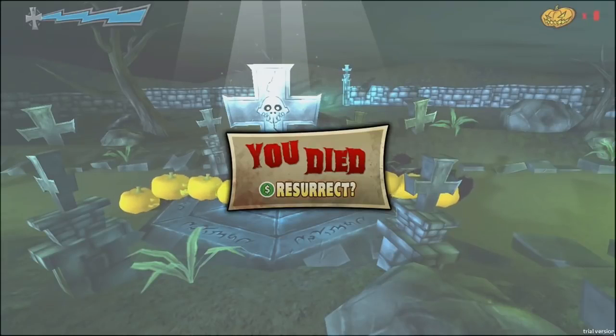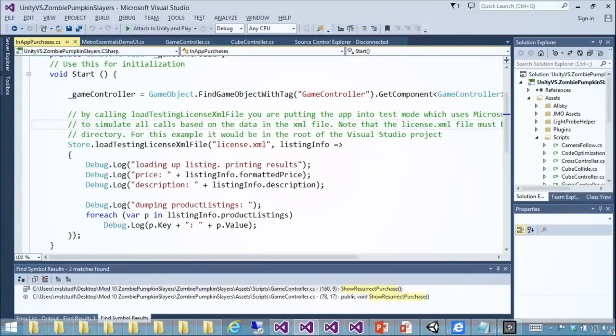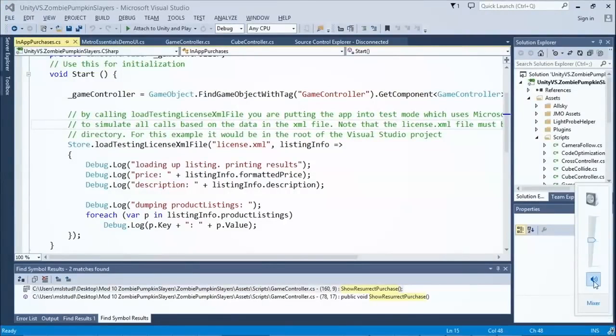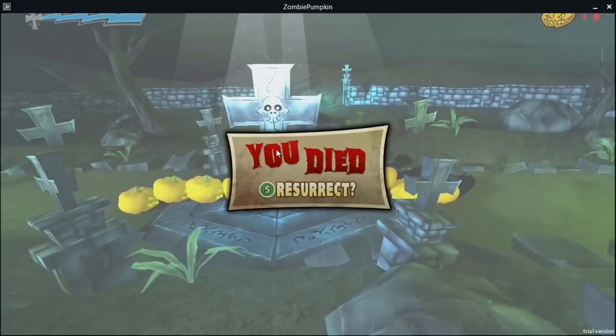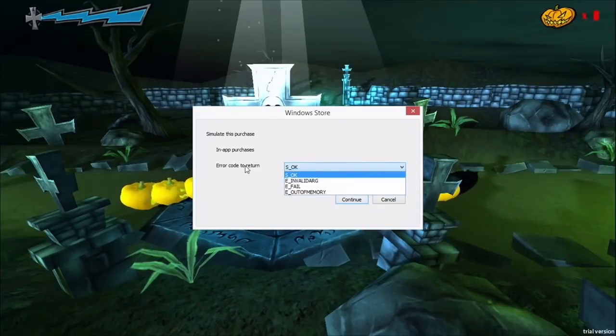So now that we've all heard this audio 1,000 times, let's just disable that audio real quick and switch back to this. All right. I click on resurrect. And now this tells you right now, simulate this purchase, because we are using the simulator. This is not a live published application. It's our Monopoly money coming into play again. Now I can simulate what I want to return here.